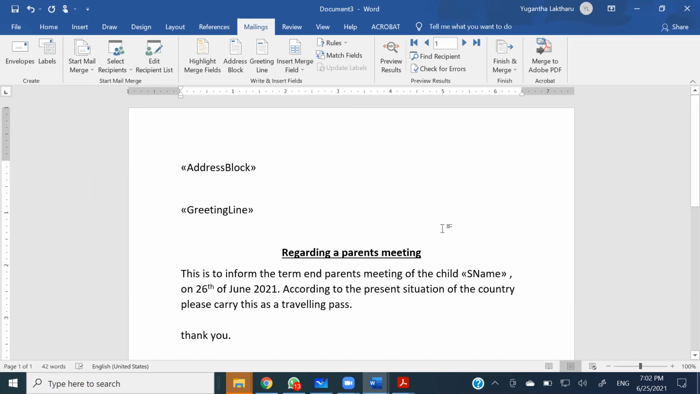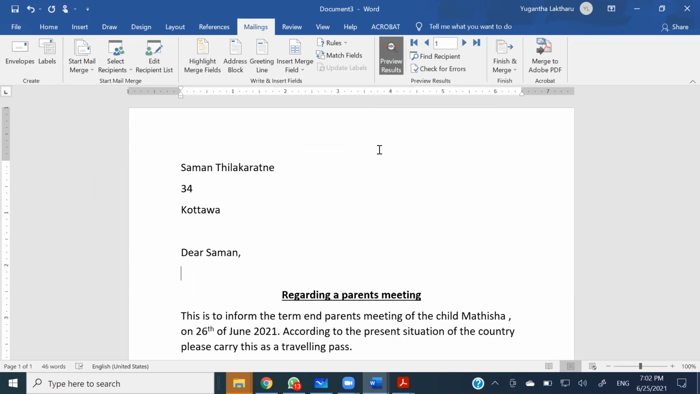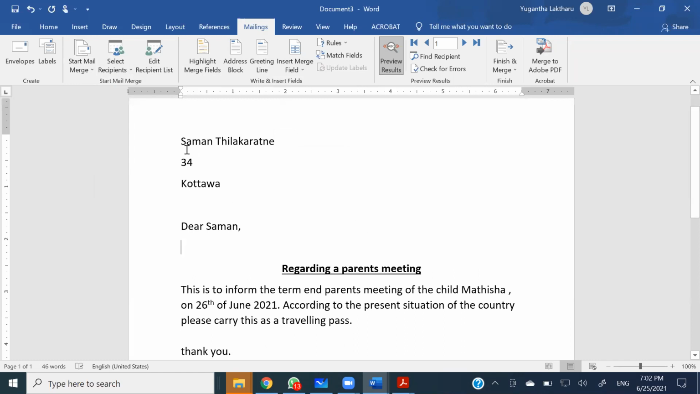Now the magic happens when you click on this preview results. Look what happens. Here I'm going to click it. My God, what happens? Your address block is now replaced with the first address, and here it takes dear Saman, and here as the S name you have Matisha. Right, so that is the first record.